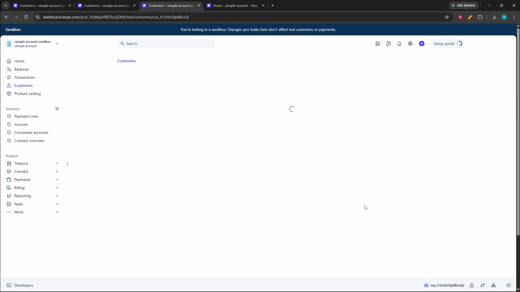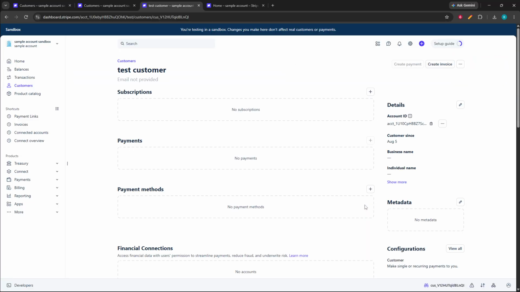After the customer has been created, return to the customers list and verify that the new customer appears there. This confirms that the record was added successfully and is now available for future billing, payments, or account management tasks.